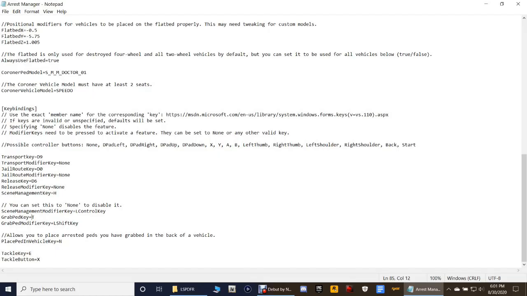It's very simple. All right, guys, down here where it says tackle key is E, and then tackle button is X. Now, the tackle key is going to be keyboard. The tackle button is going to be controller users. So controller users, keyboard users, leave yours the same, okay? Leave it just like that. Controller users, change this from whatever it is to a capital X. If it's already a capital X, leave it alone, guys.